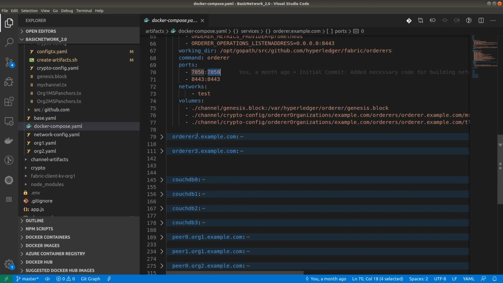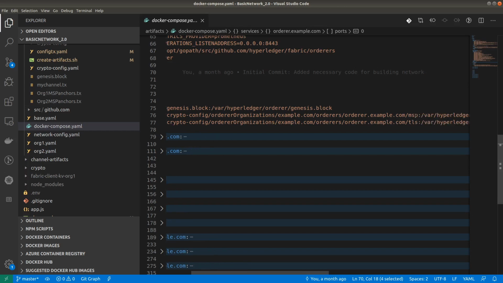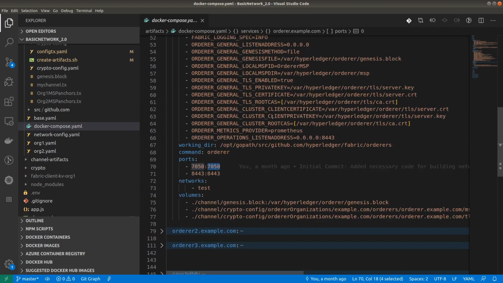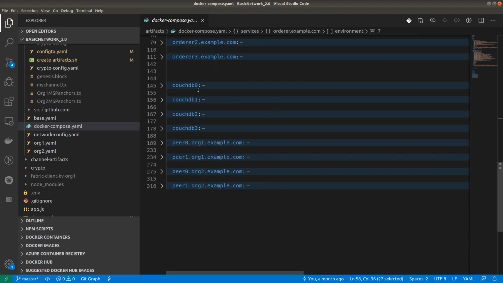Yeah, so coming to orderer 2 and 3. Right now we will not go through orderer 2 and 3, but the configuration will be almost the same, and we will be providing the specific certificates for the different orderers. Orderer 2 will be providing the certificates for orderer 2, the two paths, MSP and TLS. Here we are mounting them, and we are creating the network with TLS enabled. Make sure that you are also doing the same.